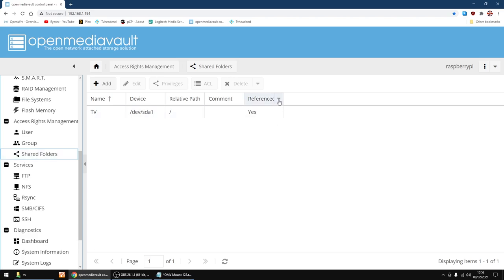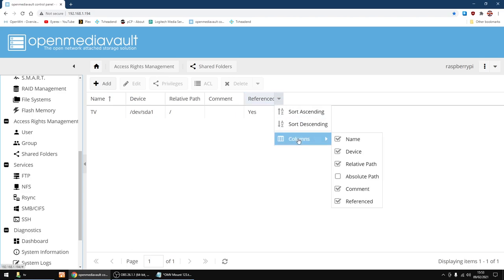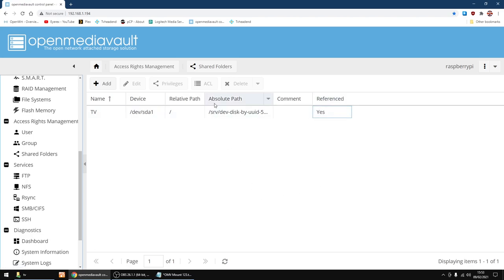Right, the thing you need to do is click on the arrow on the far right, and then in the drop down box you'll see absolute path. You want to tick that box and you'll get a new column. I'm just going to stretch it, and this is the mount point for that USB drive you're using with the Raspberry Pi.